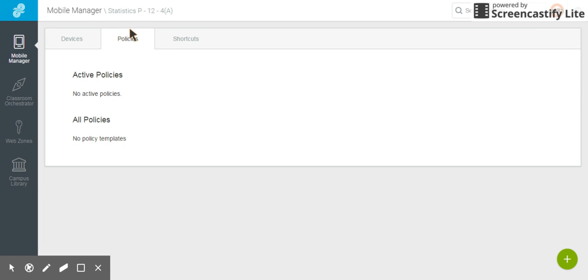So I clicked on the tab that says Policies, and there's two options here, Active Policies and All Policies. The first one, Active Policies, this is a list of all the policies that I currently have for this class that are ongoing. If I lock them to a specific app, if I turn their sound off, if I turn the camera off, all of those would be listed here. If I only have one, then there'll be one. If I don't have any active, there's nothing here. It says no active policies.